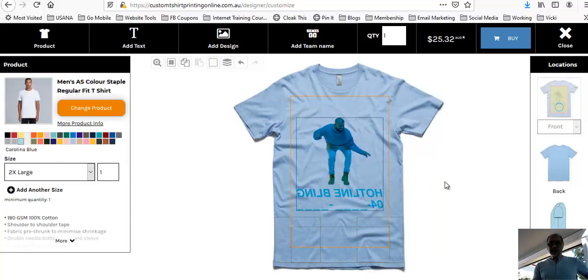So I hope this tutorial helps you to print really good t-shirts with your images positioned properly.